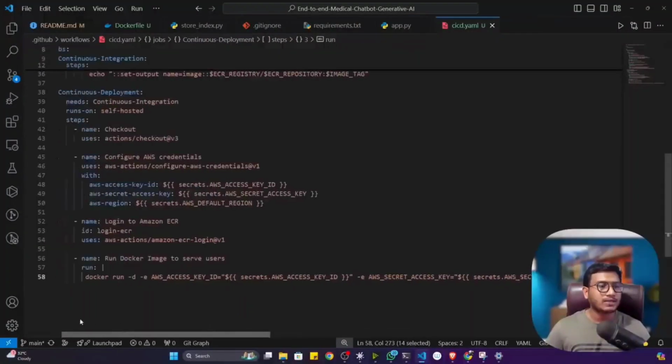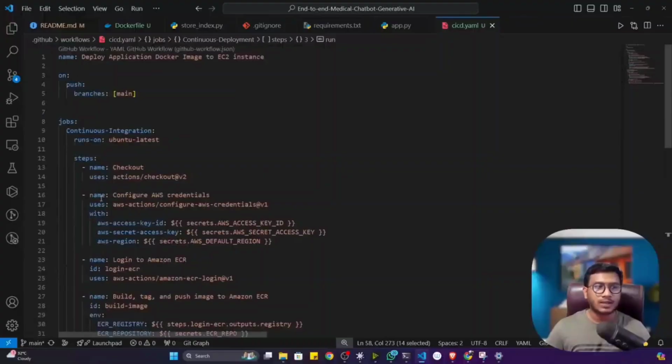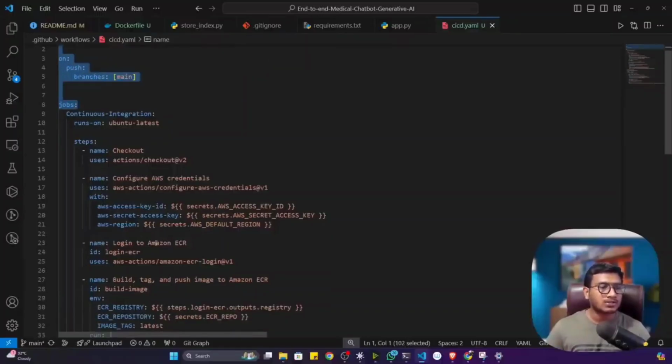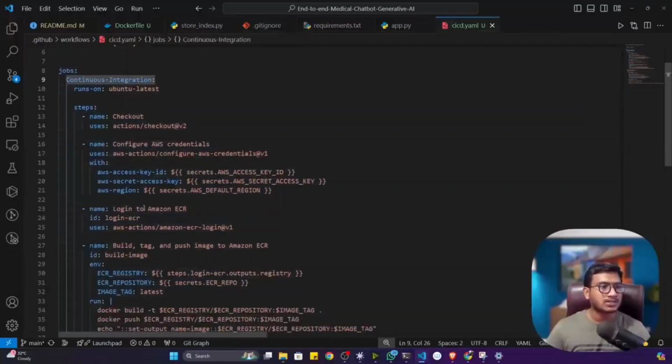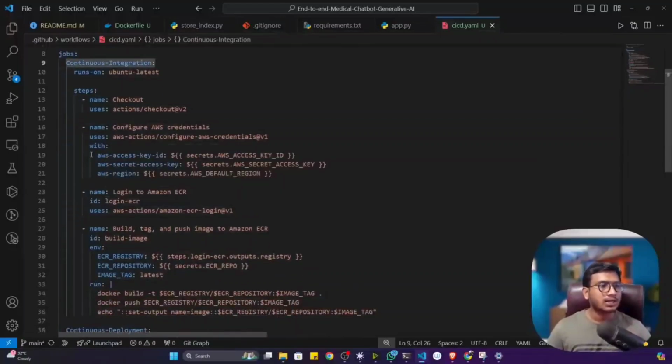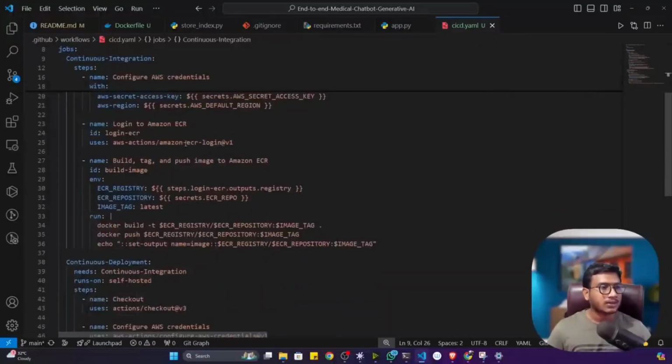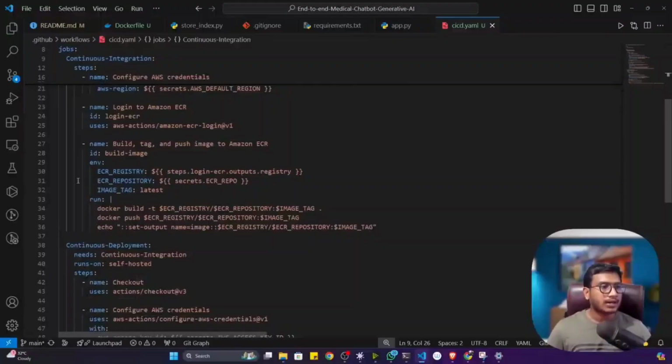This YAML file will help me do the CI/CD deployment. Here it will be using something called GitHub Actions, and GitHub Actions needs this YAML file. All the commands are already written here. First, it will perform continuous integration. Inside continuous integration, it will authenticate with my AWS account, then log in to my ECR. Then the Docker image that we build, it will push to the ECR, that means Elastic Container Registry.